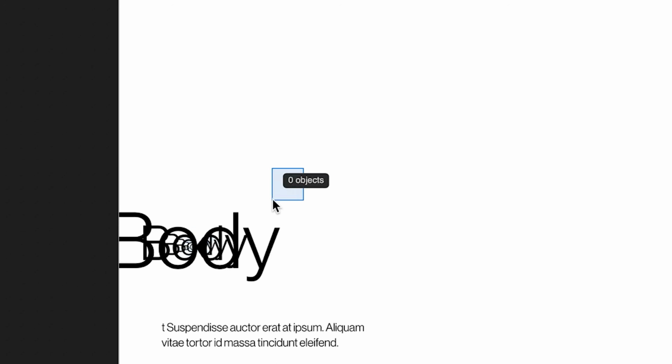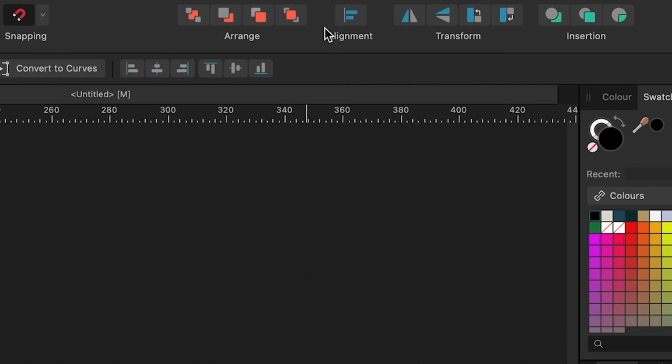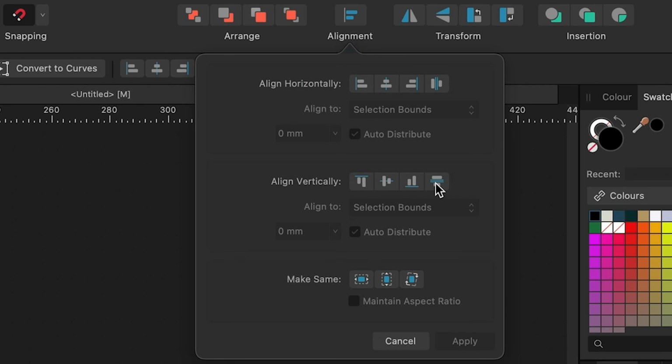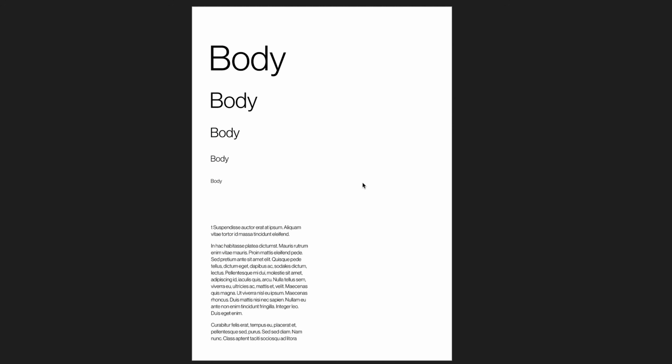Don't worry about that. We're going to select all of them like so. I'm going to select the top one, bring it up. And I'm going to go up here to alignment, and we're going to vertically distribute these. And then I'm going to align them to the left. It just looks like a bunch of text right now.